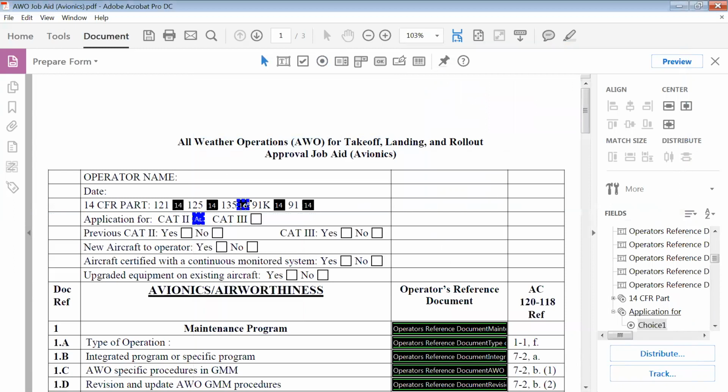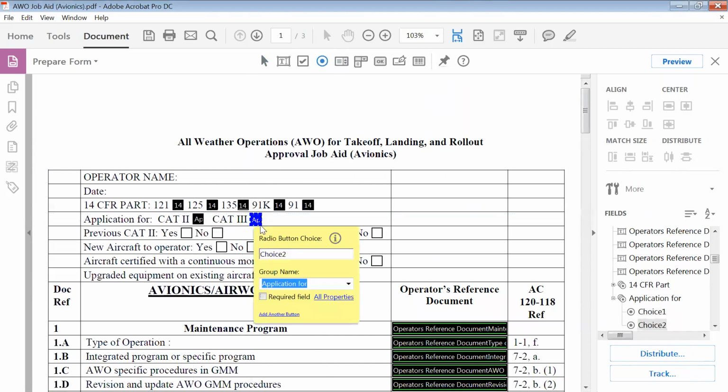And you saw that I closed it and I didn't actually get to add another radio button. So now I've got to figure out how to do that, fix one that stays in that same group. All I'm going to do is go up here and make another radio button. Make sure it says application for in the group. And our choice is going to be Cat 3.